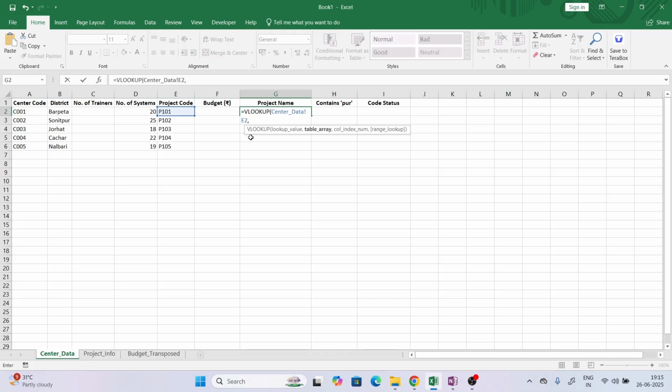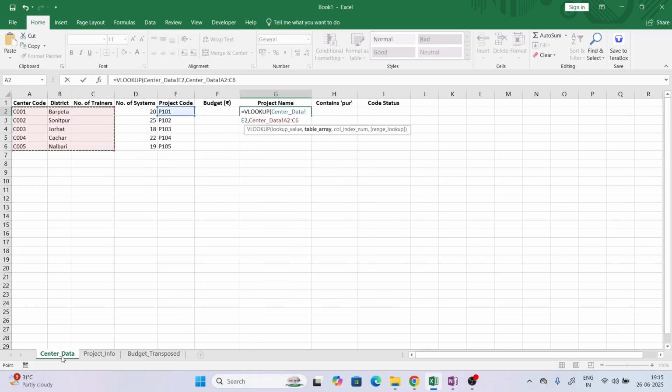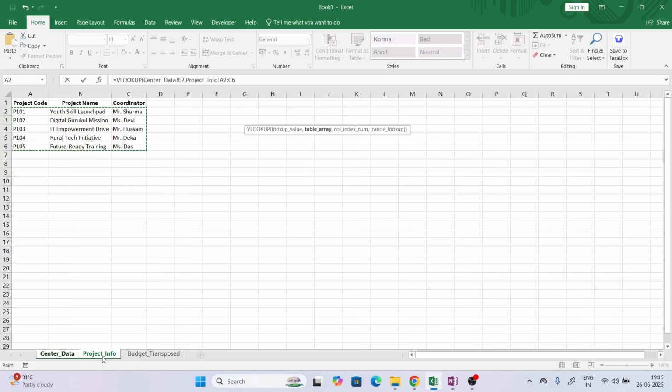Next thing is table array. For the table array, you have to select the entire table. Make sure that when you select the table, the first column should be the matching column, the one we are looking up. What we are looking up is this one, so it should be the same over here. As you can see, project code is the same. Again we have to make it absolute, so we will use dollar signs, otherwise when we drag using autofill, the value will change.